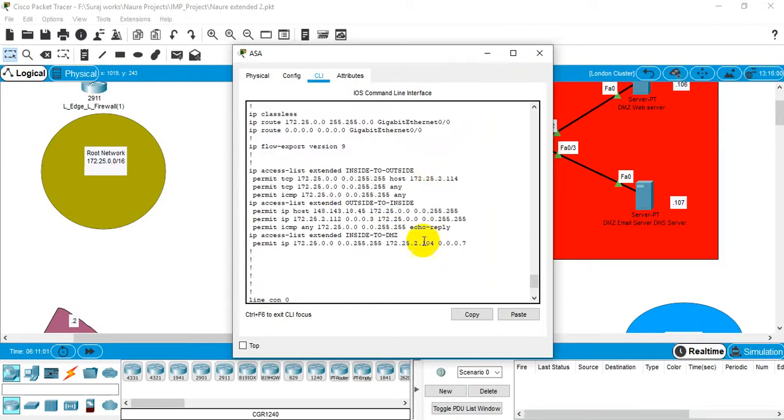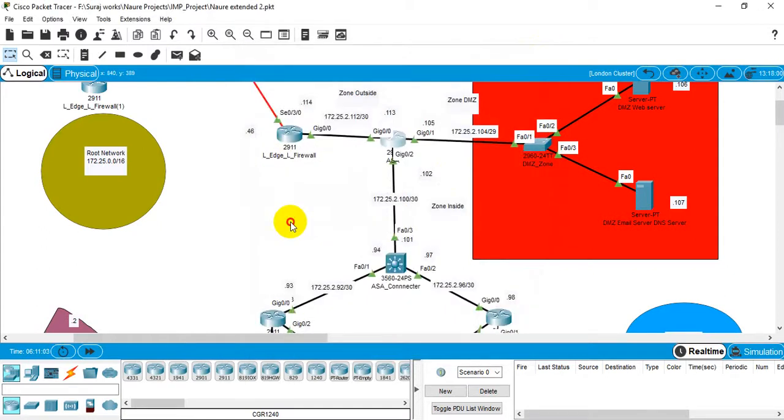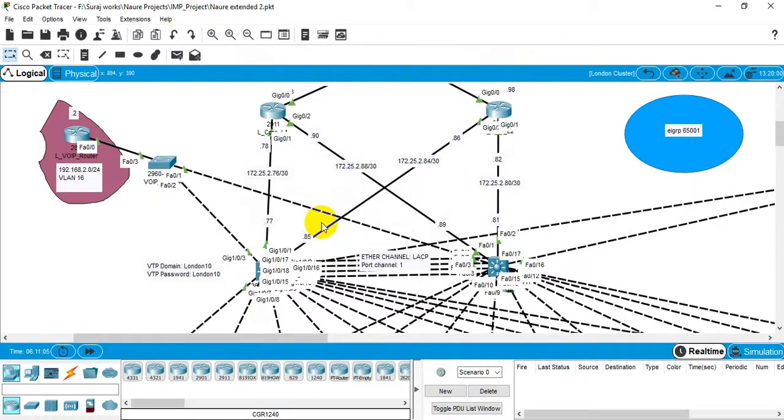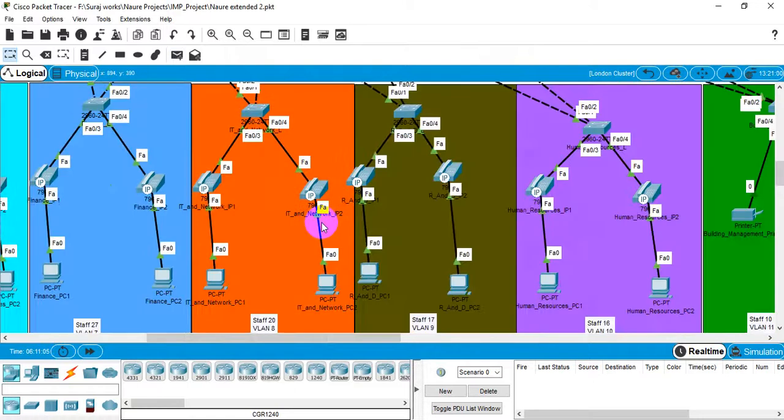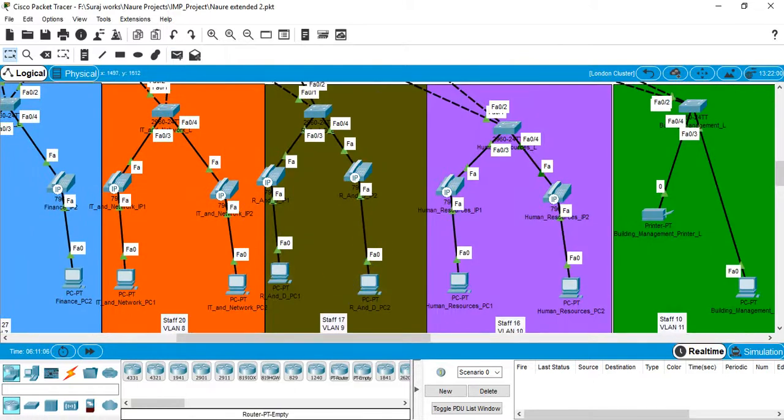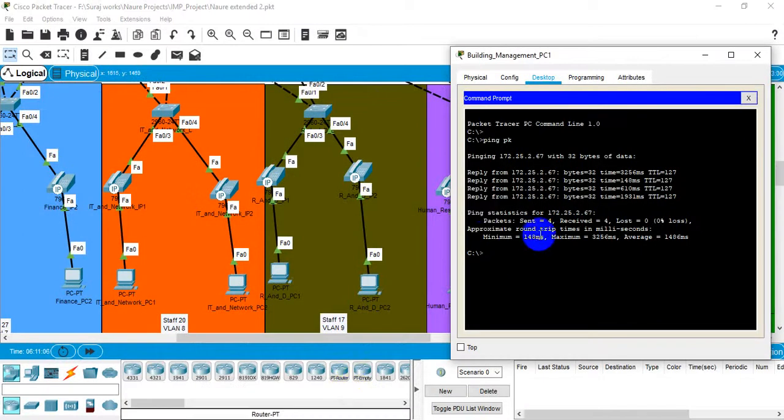Okay, here is the configuration on the basis of the access list we have configured here. This can be explained by pinging different devices, which I am going to do right now. So here you can see that this domain name is resolved into IP addresses. It means our DNS server is working well.